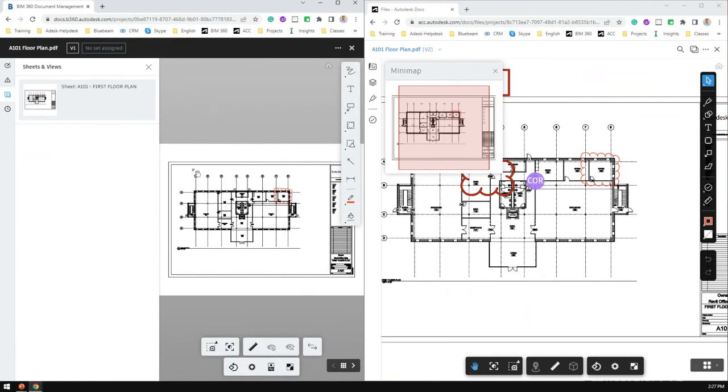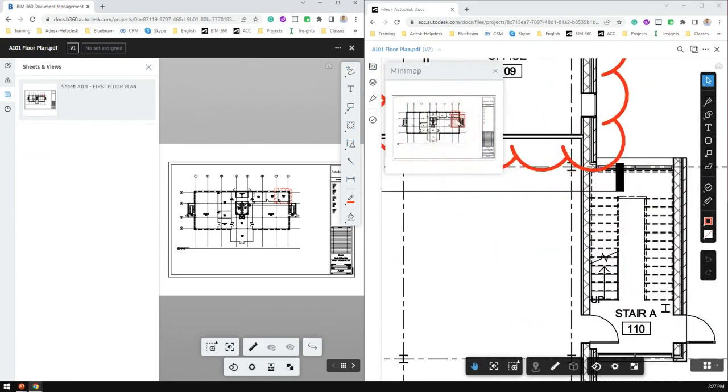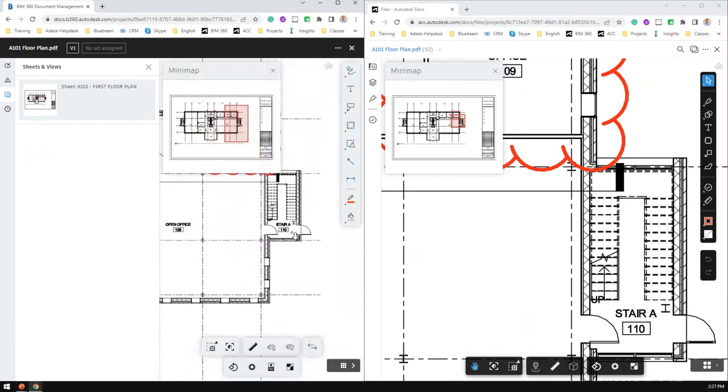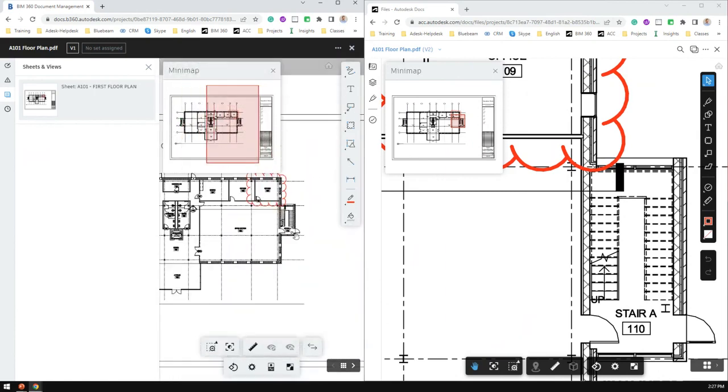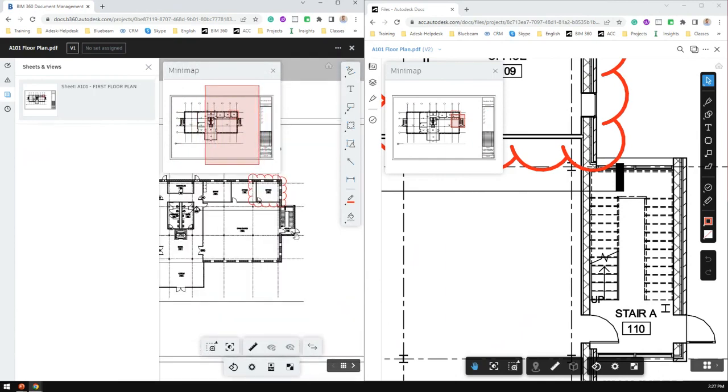You're going to notice a slight difference on the icons when it comes to markups, but what is pretty cool about the Docs version is that I have a mini map. If I zoom into any location, it's going to give me a highlight, while in Beam 360, the mini map is going to activate as I start moving. So it is the same. Don't worry if you do not see the mini map.